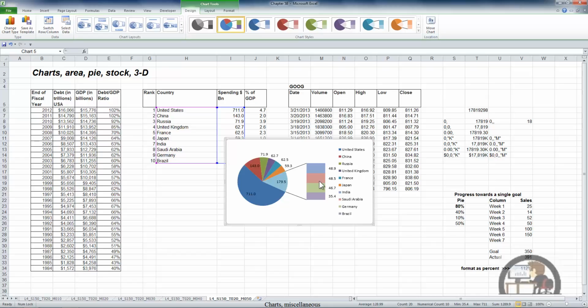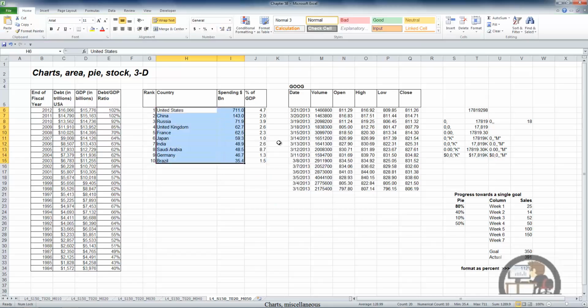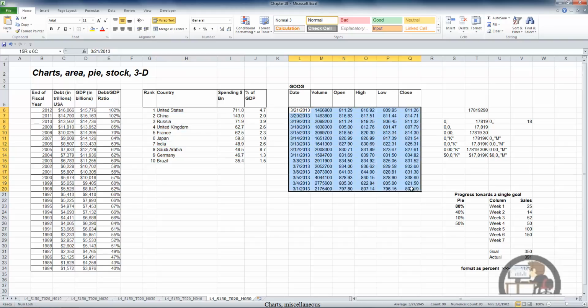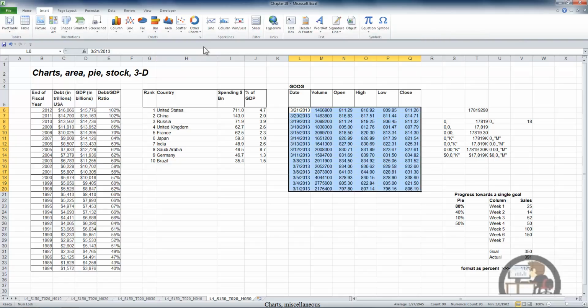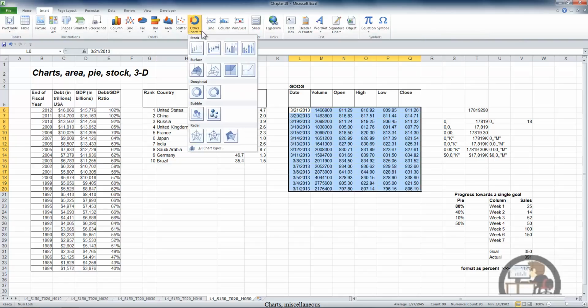So I'm going to left-click that chart and delete that chart. And we're going to go on to a stock chart. I'm going to select the data, go to the Insert tab in the Chart group, left-click Other Charts, and left-click the Volume Open, High, Low, Close stock chart.